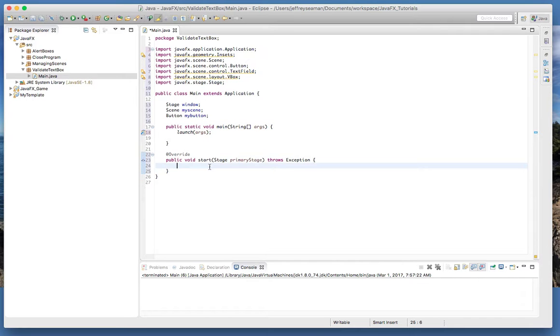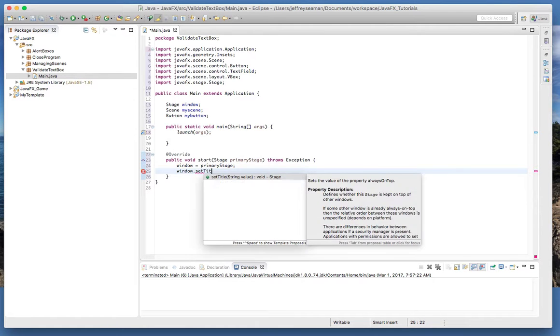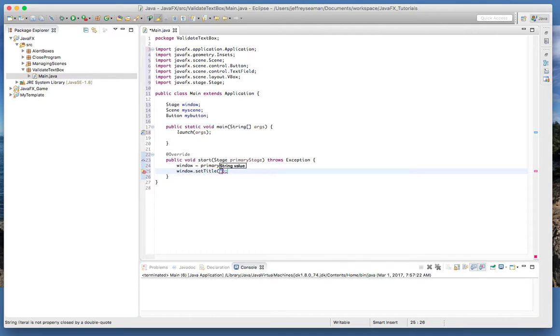Now we're going to have our start method up here. Same thing as before. We're going to do window equals primary stage. We're going to do window dot set title equals something. I'll say validate text box CCAC. Alright, perfect.